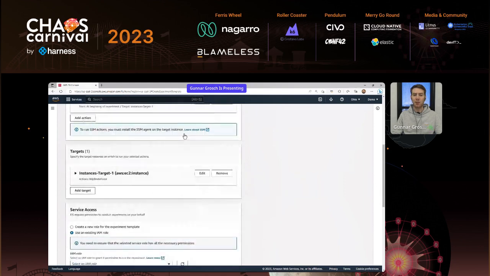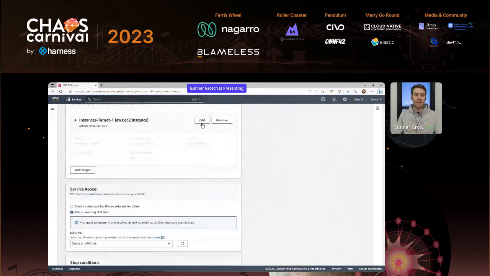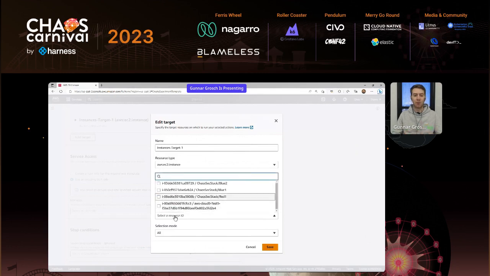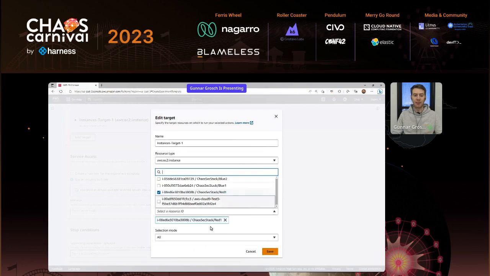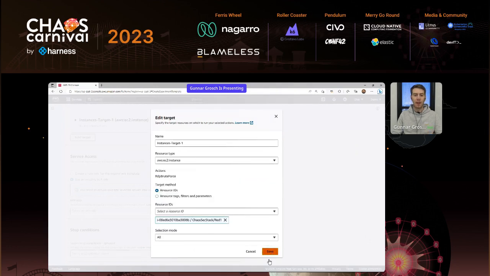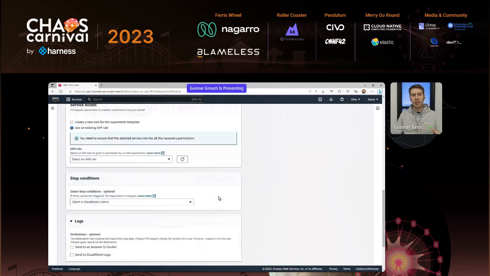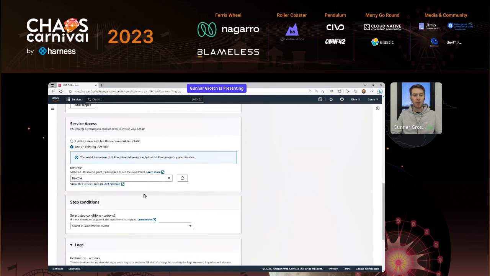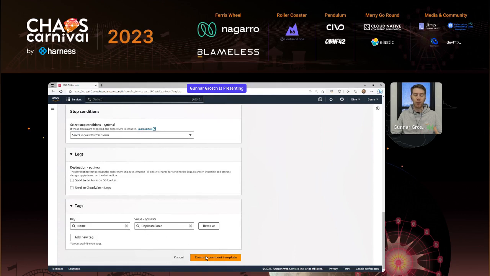And the next thing we need to do then is define our target that will be running this SSM document. And we're going to select one specific resource ID in this case, but we could also use tags and filters and so on. So I'm now selecting the red 1 instance and saving that. Then I need to add my IAM role, that is the role that's running the experiment. That allows me to run this experiment. I'm skipping stop conditions in this case, but this is where we would be able to add those.